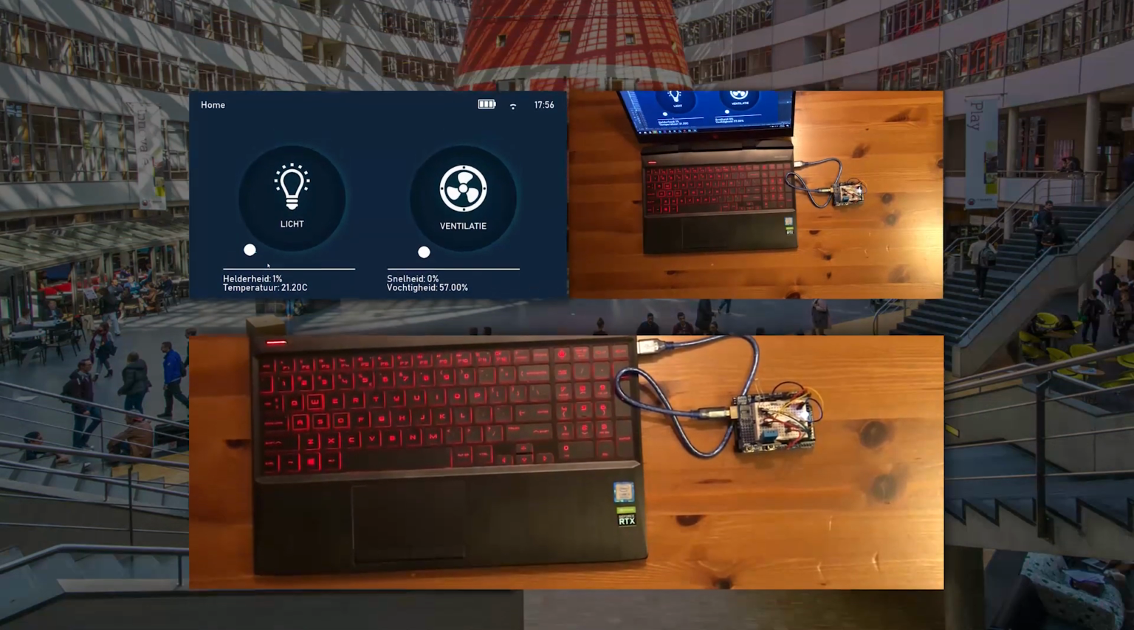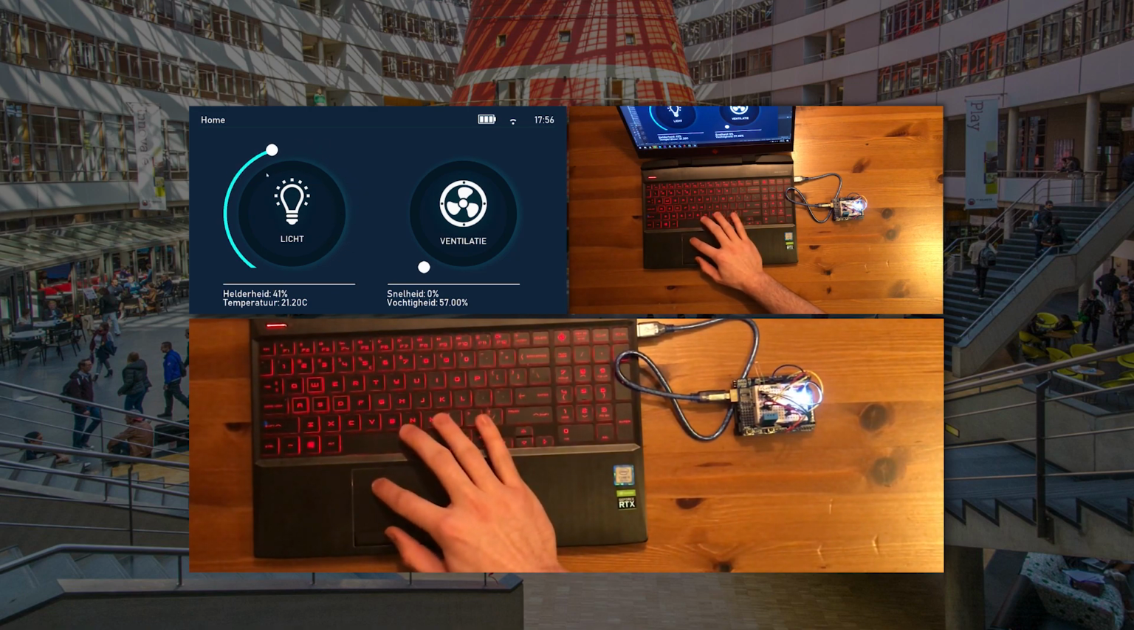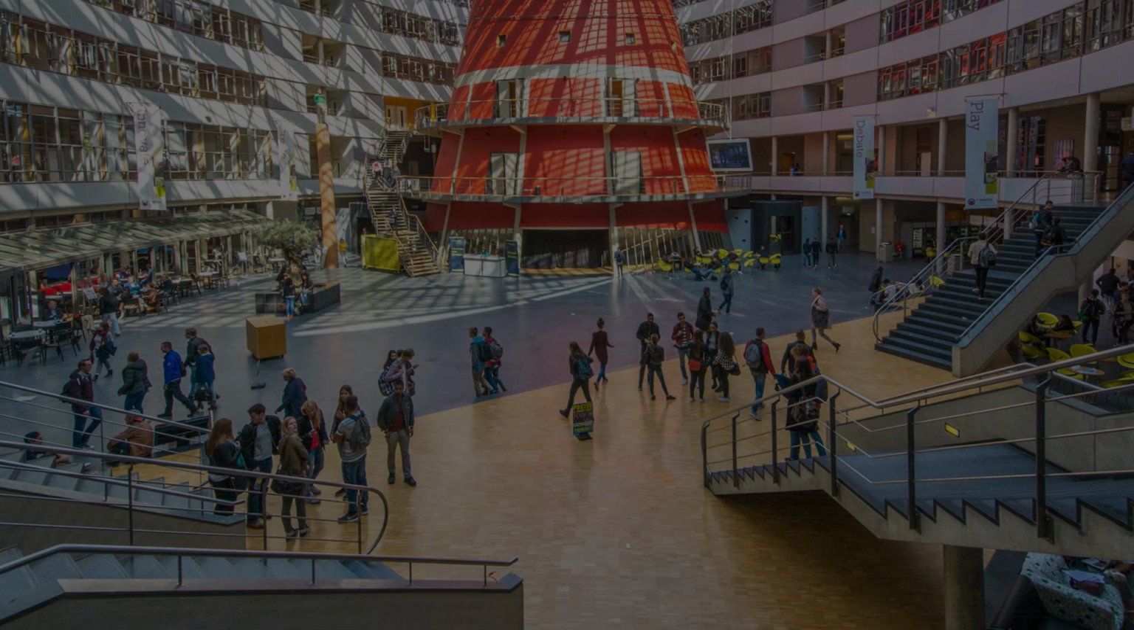The user can change the brightness of the lights and the speed of the ventilation using the sliders on the tablet. There is one tablet per room and one master tablet for the whole building. The master tablet is able to change the light levels and ventilation speed of every room in the building.